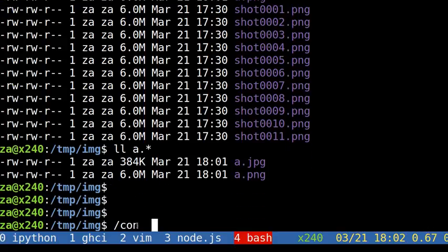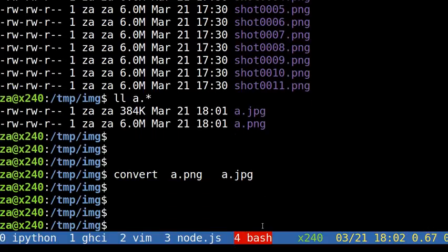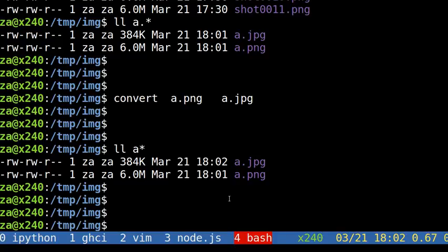Let's go over what happened in this command line. We use convert. We convert the source file a.png to a.jpg. That's it. If we redo it, a.jpg gets overwritten. Let's see, a.png was created at 18:01 and a.jpg at 18:02, in terms of time and size.